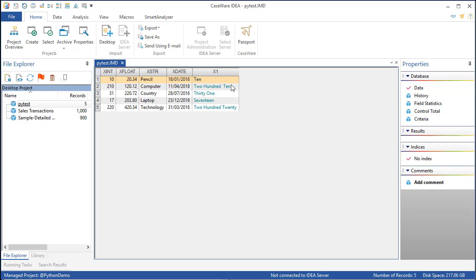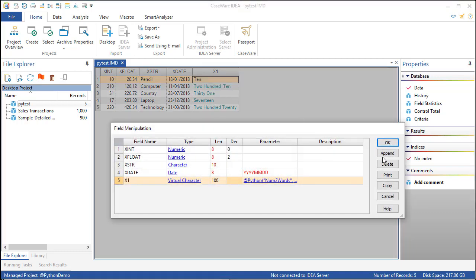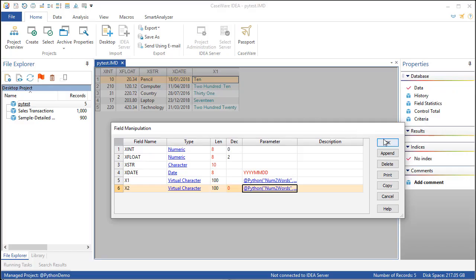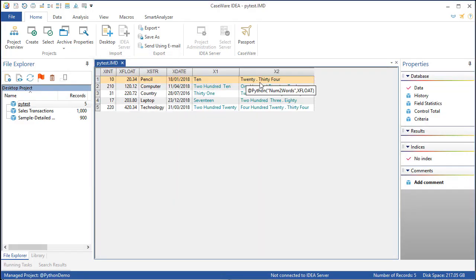Let us create the same formula for the float column. x2, virtual character, 100, @Python num2words xfloat, close, validate, yes, okay. 20.34, 120, 120.12, and so on.